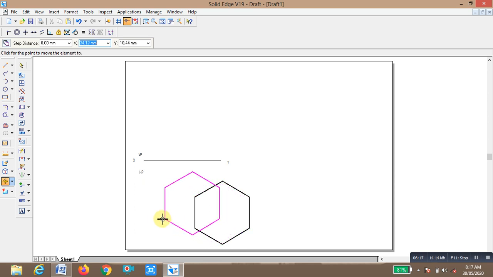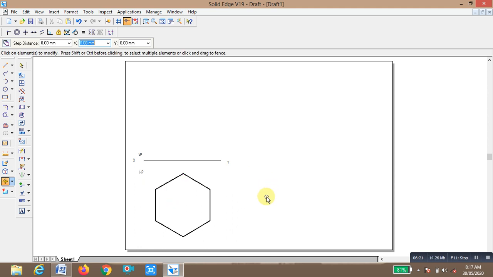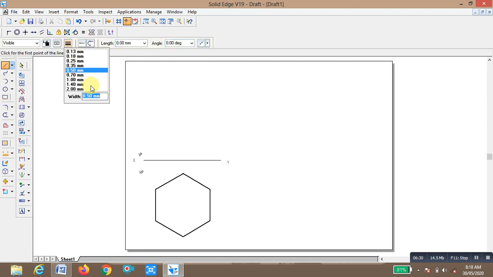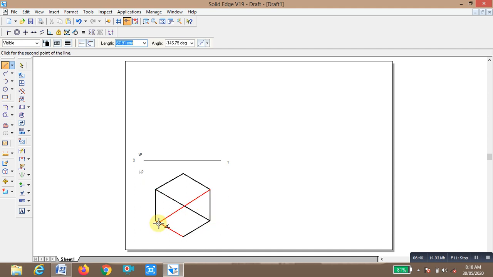Now this is the pyramid, so you have to join each corner to the opposite corner by means of diagonal lines, because when we view the top view, these slant edges are visible. Only then do we call it a pyramid.